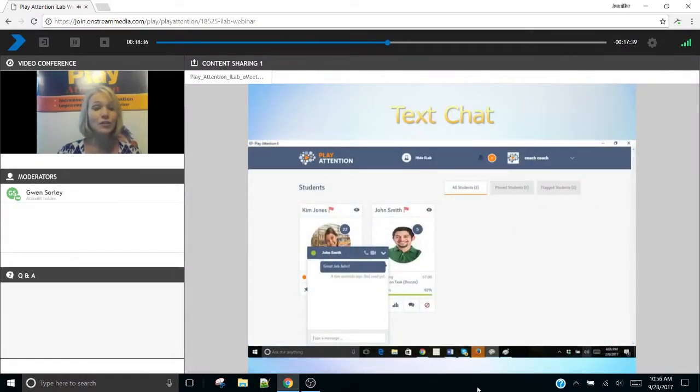Now, this is just your text chat option. So when you click on text chat, you can type in a message to your student and it will pop up on their screen. So you see right here, I just sent a text to John that says, "Good job, John." And then I can minimize that. So it's not going to interrupt your view of your students. You can simply minimize your text box once you have completed communication with him. And he'll hear a little tone and his text box will light up so he knows that you're sending him a message and it will pop up.